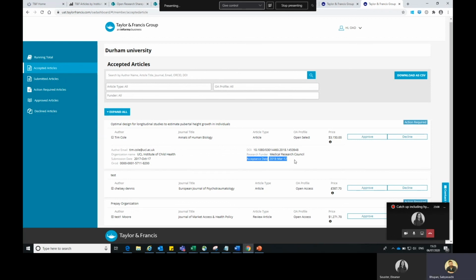So the accepted date is something that needs to be watched, and the second being the OA profile. Based on the agreement, if it's Open Select, they have to check if the article is from an Open Select journal. And the other things being checking the organization name and the email domain used, and of course, the name of the author. So these are things the library or the admins have to take into account before they approve the article for funding.